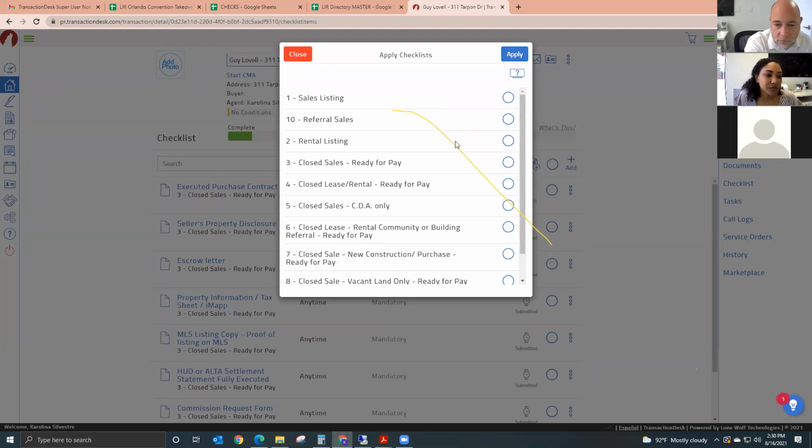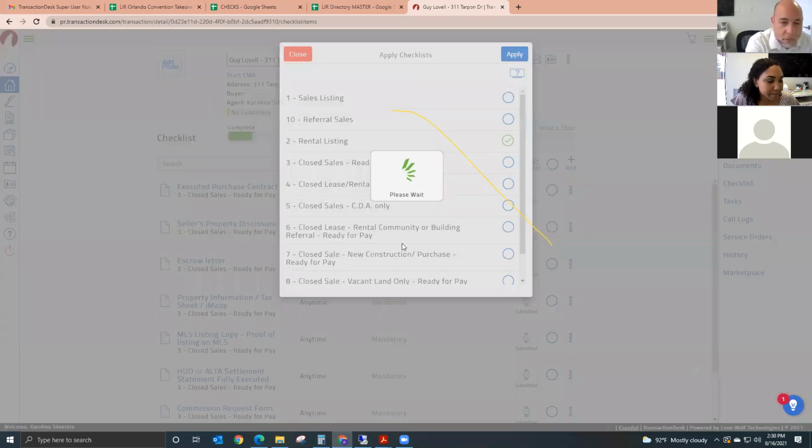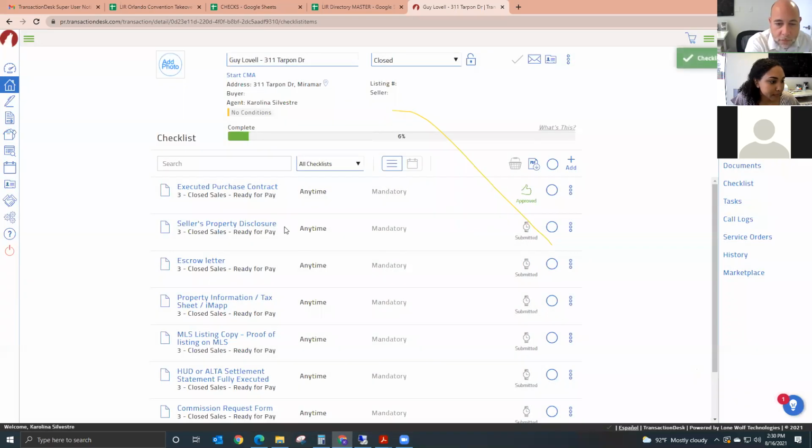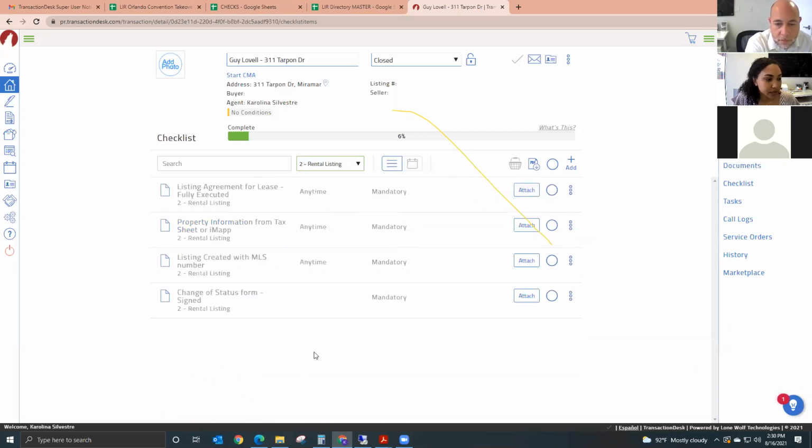Oh, and also, if you do have a rental listing that you need to get activated, you would do the rental listing checklist, and you can still do your ready for pay checklist on it as well. So you don't need to create a separate transaction. You can have two checklists, and we'll just filter it on the one that we need. Like this. That's the rental listing checklist.